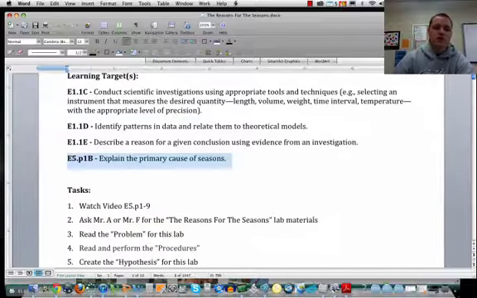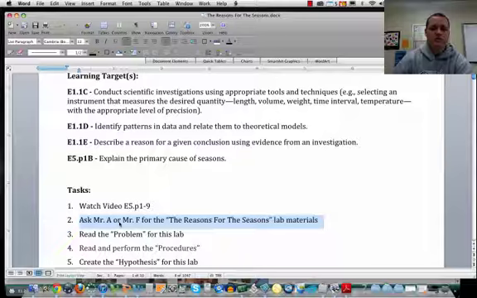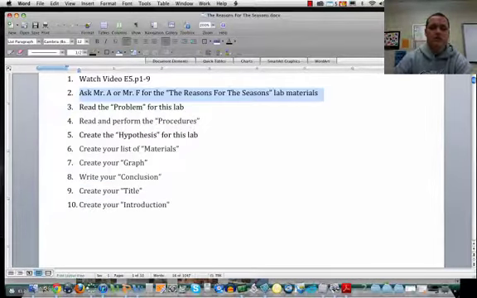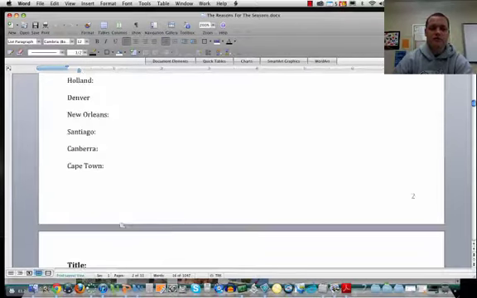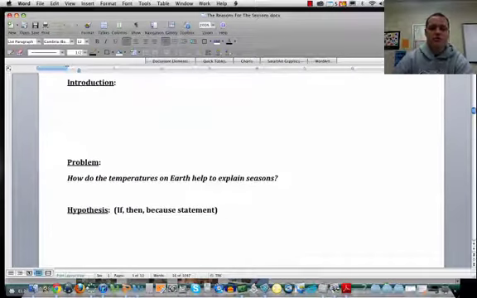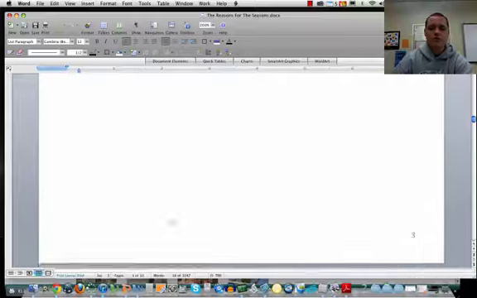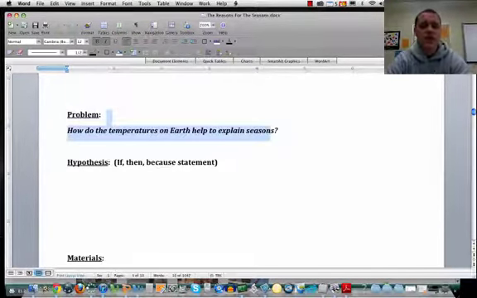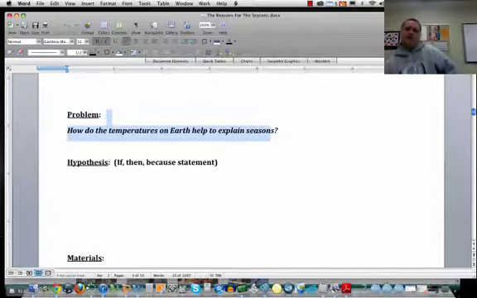Okay, so what you want to do is you'll start by asking for the actual materials from Mr. Fuzak or myself, and we'll go ahead and read the problem for this lab and then go right into the procedures. Okay, the problem for the lab, which is found on page 3, is going to be, how do temperatures on Earth help to explain seasons? So I want you to think about living in Michigan.